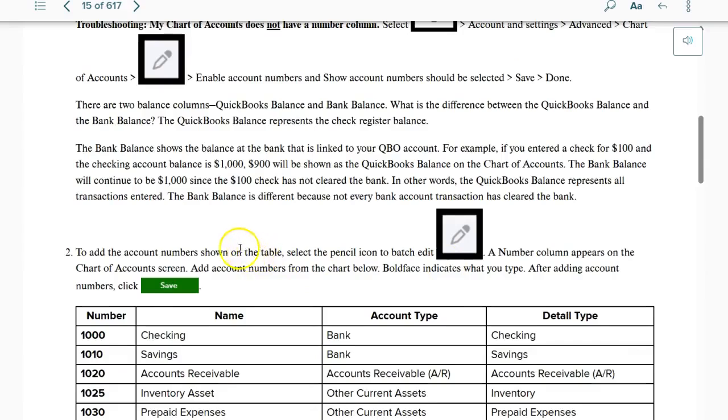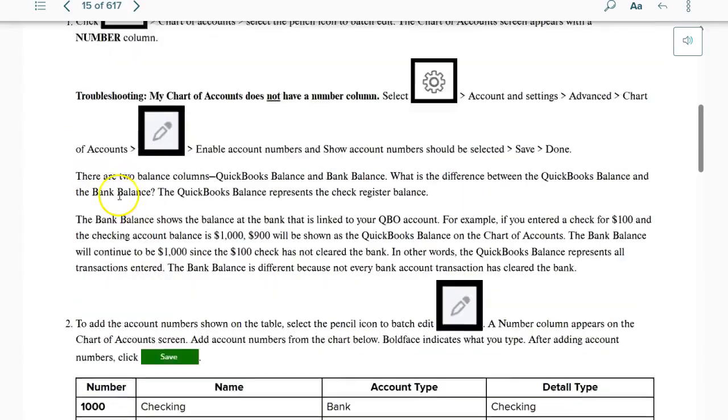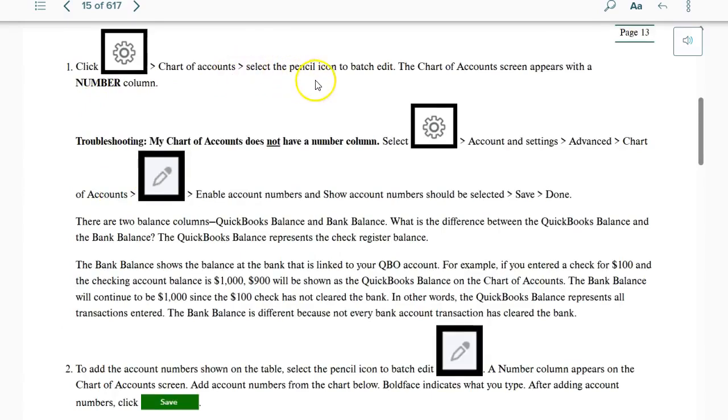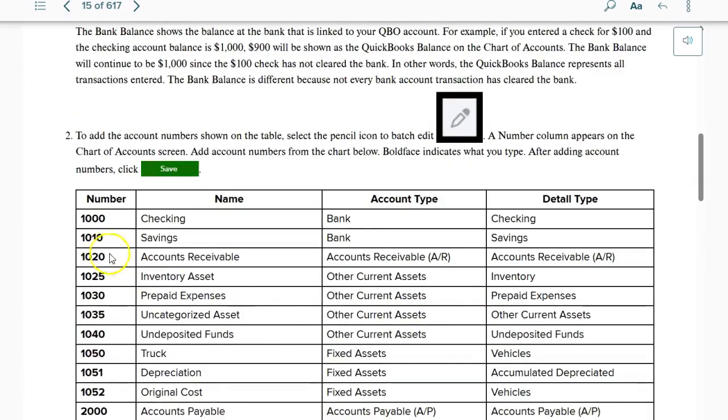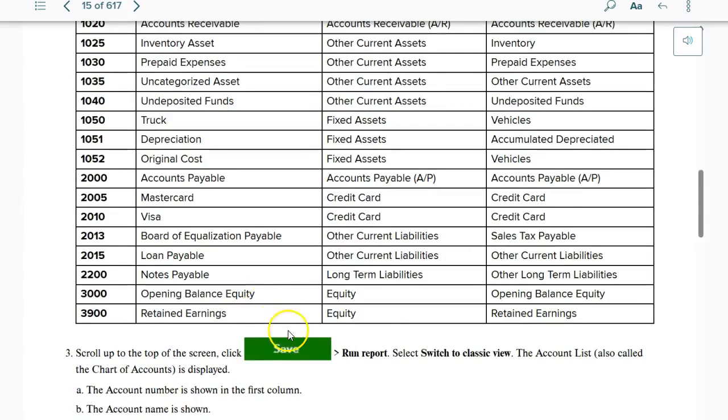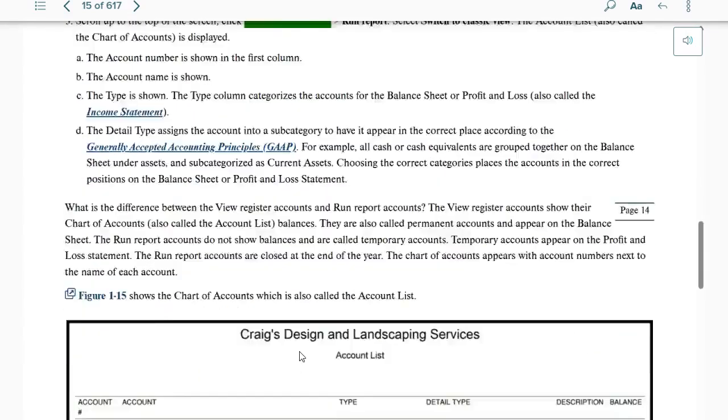All right, so notice here it says to add the account number. So you had step 1, chart of accounts, the pencil icon to do batch edit, okay? The chart of accounts appears with the number column, all right? And it's saying down here to add the account numbers in the shown table, select the pencil icon to batch edit. So you would select the pencil icon and you would just go in there and assign the numbers to these accounts and then compare it. And at the bottom, you're going to hit, oh, scroll up to the top. That's right. They moved it to top. It's now at the top right corner and it says save, and you're going to save it.